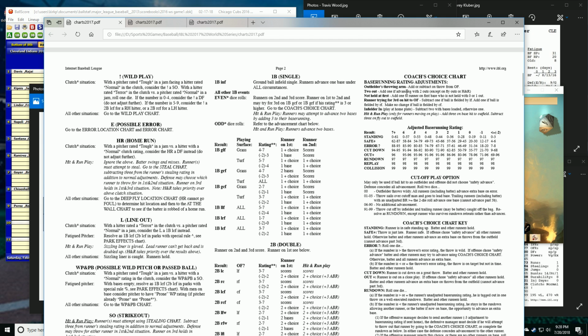Add 1 if advancing with 2 outs. Yes, okay, so he went from a 2 to a 3. Not being held at first, we don't have to worry about. Runner trying for third on hit to outfield. Subtract 1 if ball is fielded by left field. Add 1 if ball is fielded by right fielder. Runner trying for third on a hit, okay, so we can ignore that. No, that's nothing. Infield in, we don't have to worry about. Play hit and run, we don't have to worry about. Okay, so he's basically a 3. Went from a 2 to 3 because there's 2 outs.